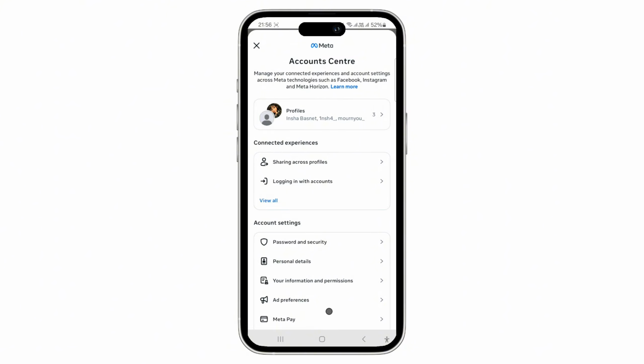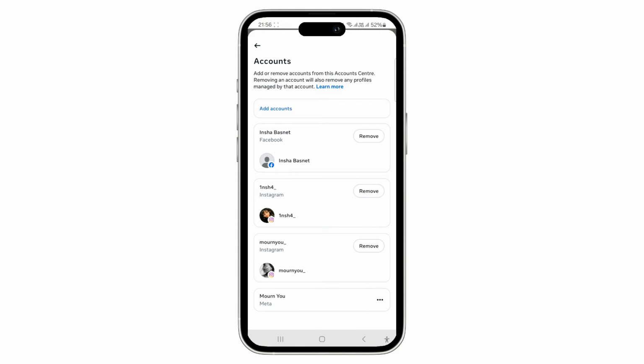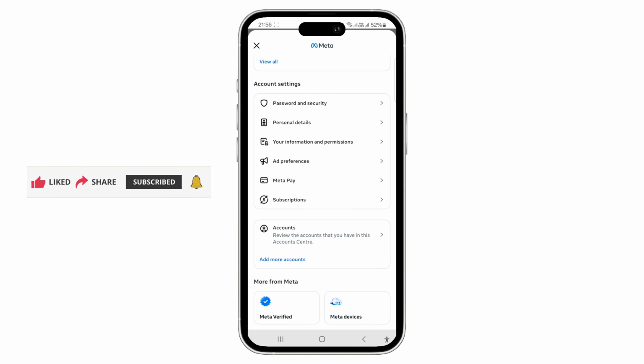And from this page, you need to scroll all the way down, and there you'll see this option of accounts. Go ahead and tap on that. Now tap on Remove, which is beside any Instagram account that you want to unlink or remove. Go ahead and tap on that, and then tap on OK to confirm, and you'll be done.